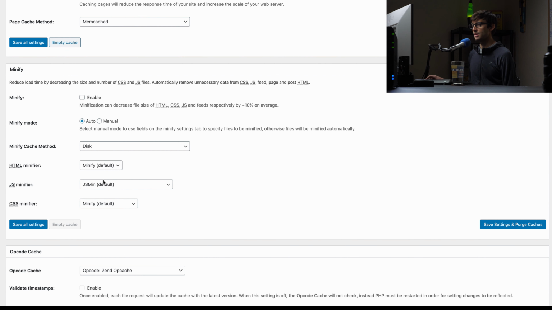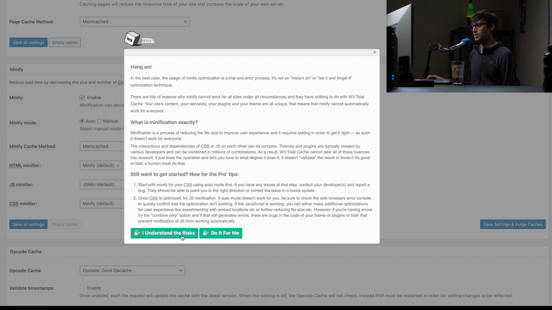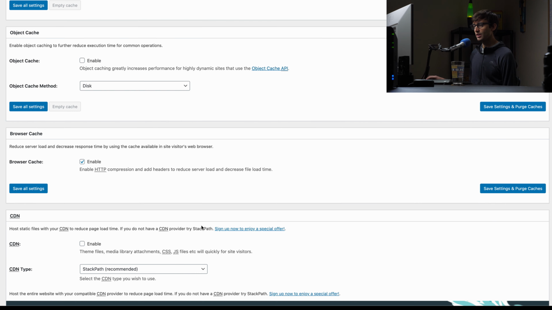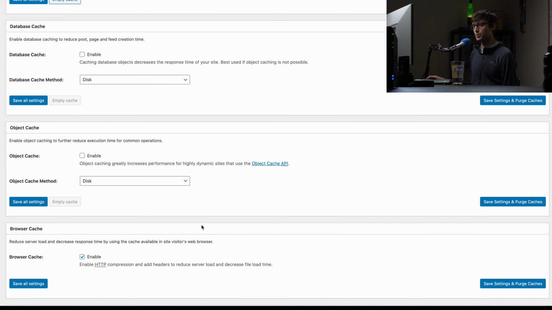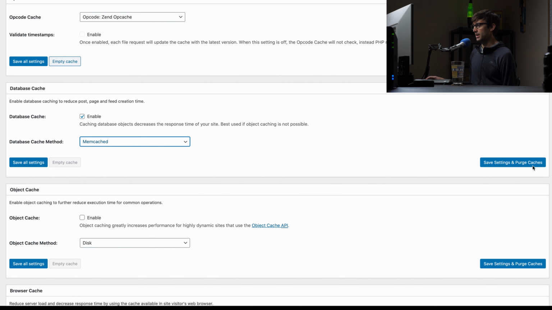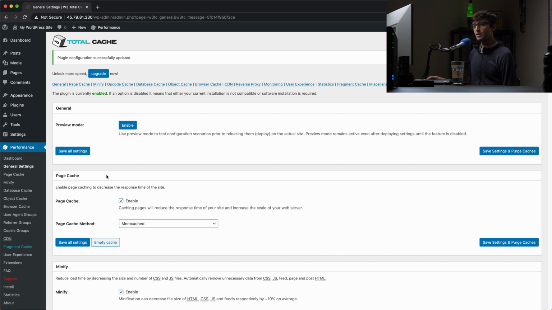We'll do the same thing for minification. We'll enable minification, select Memcached, and save the settings for that. And then down here at the bottom for database cache, we can enable that and click on Memcache, and save settings. Before we proceed, there are advanced settings for each one of those. So we have page cache, minify, and database cache over here.